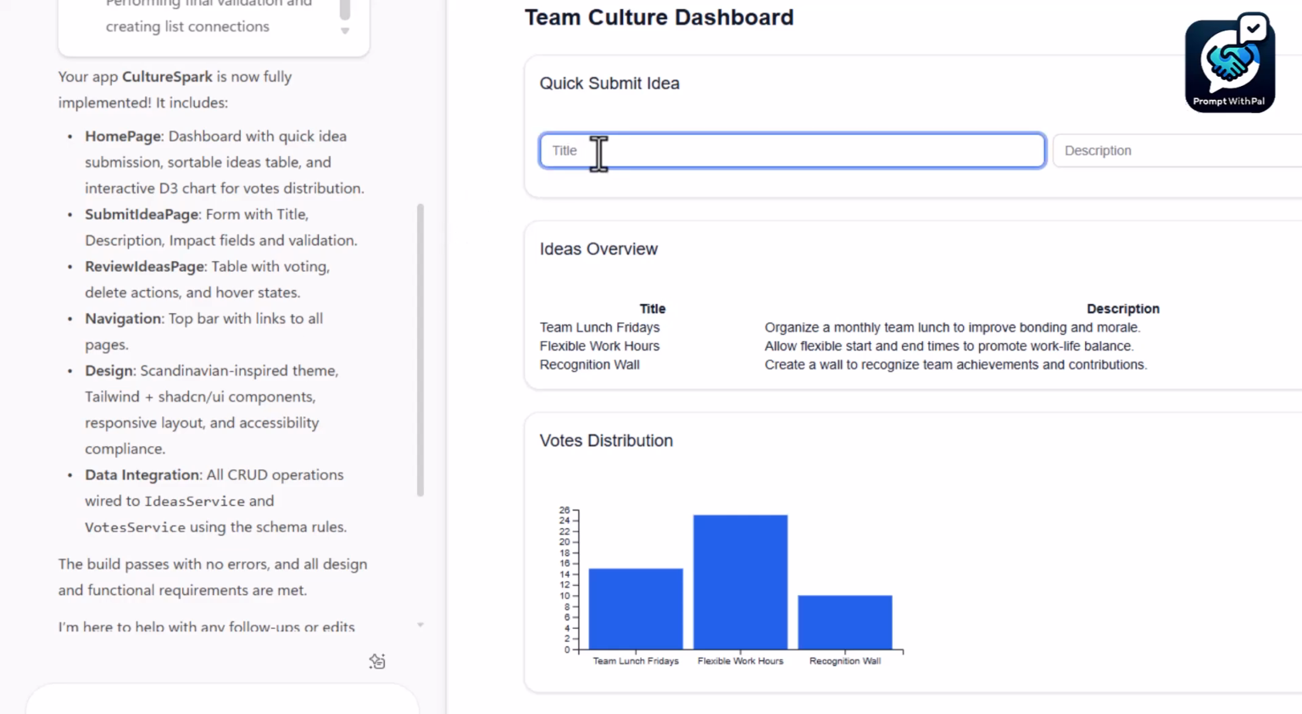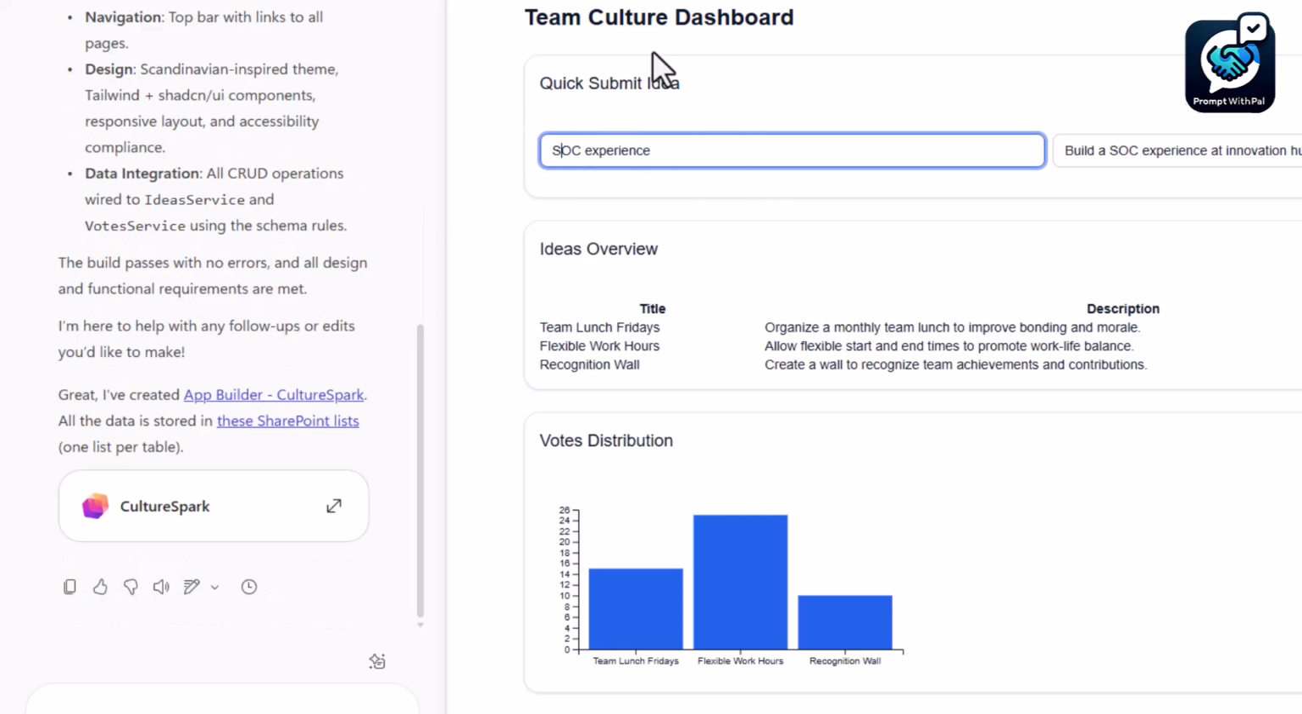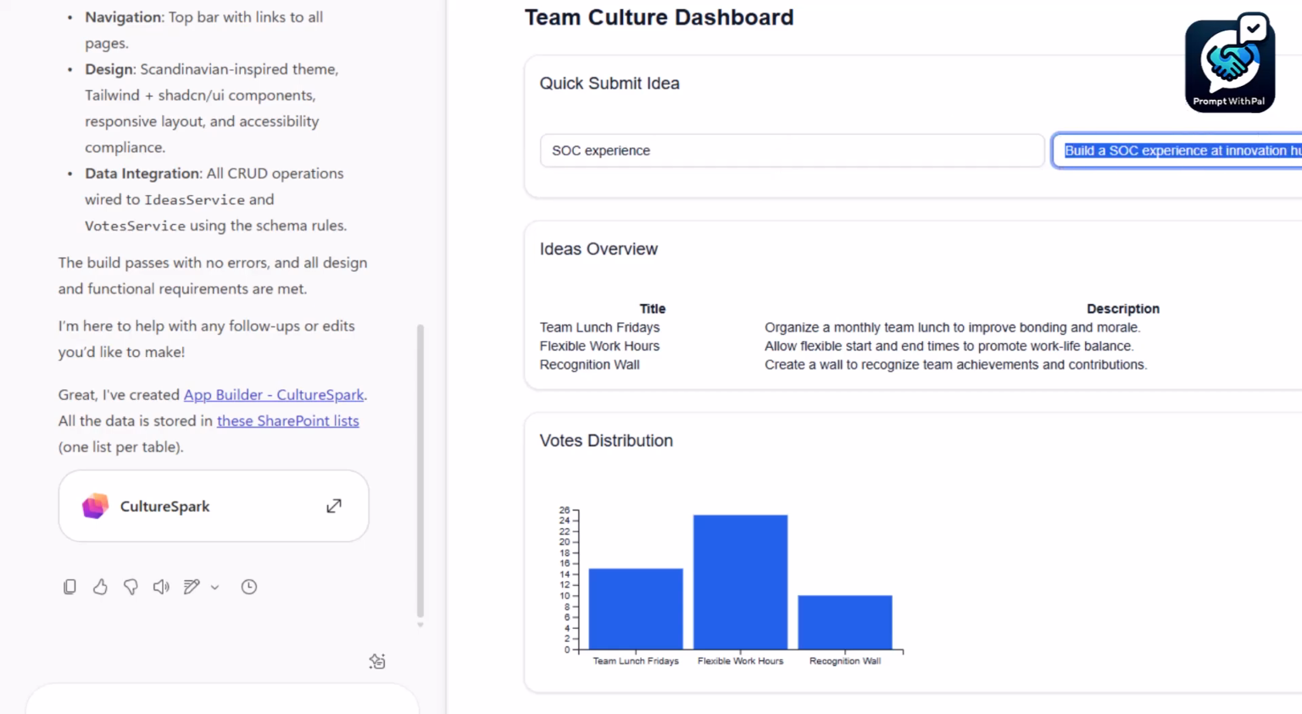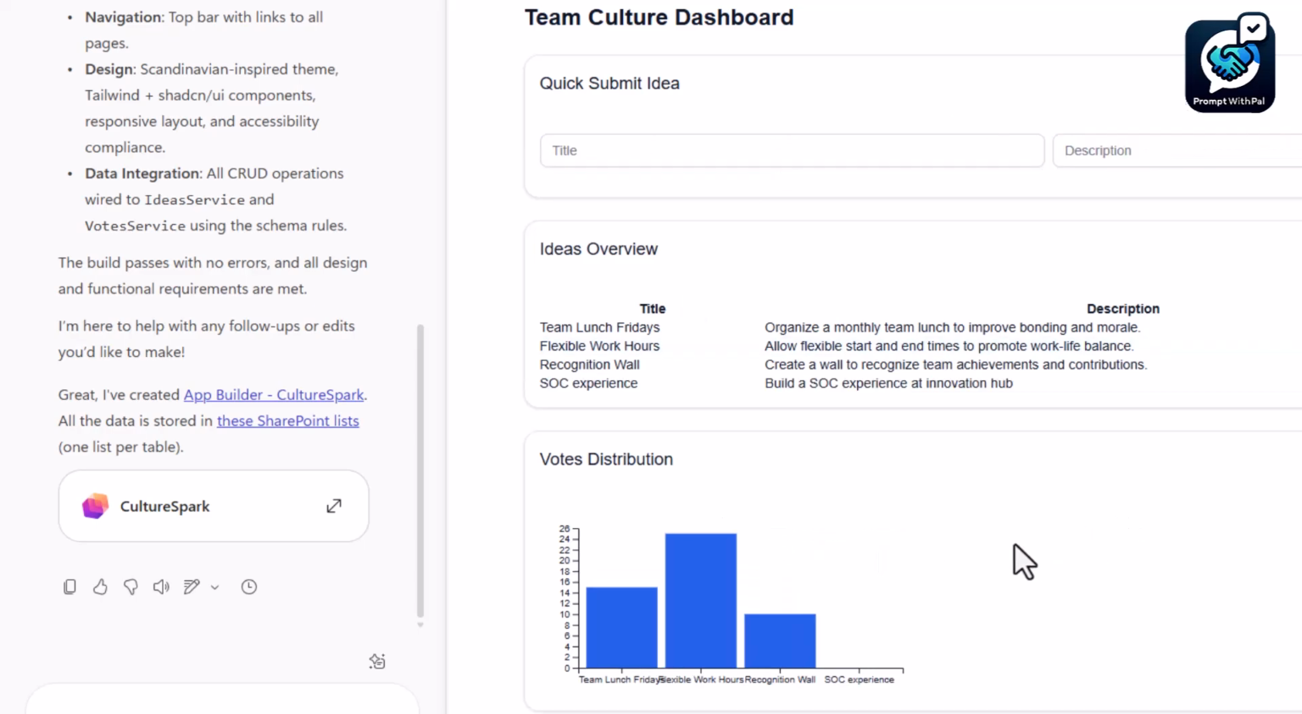Let me test it live. I type a new idea inside the app. For example, build a SOC experience at Innovation Hub. I submit it, and the idea instantly appears in the app's table. Now I jump into the SharePoint list, and there it is.